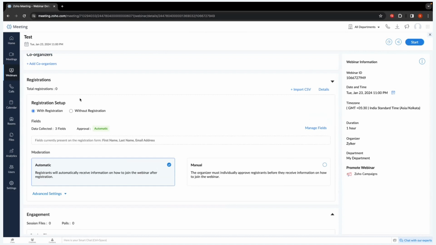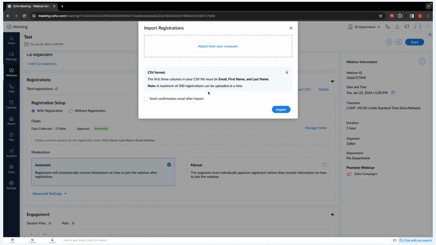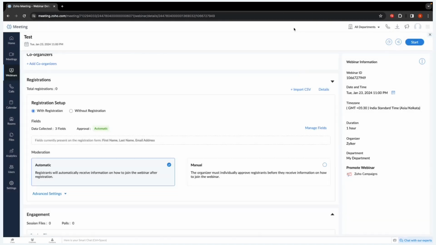And on top of that, if we have predefined registration data, you can click on the import CSV button and attach the CSV details that have the registration information of the attendees, with their email, first name and last name. You can upload the registration option here and send the confirmation email after import, so that users will receive the registration confirmation email after you've imported the file. So this can be done on behalf of the users. If you don't want them to register themselves, you can register on behalf of them if you have the CSV document containing their email ID, first name and last name.